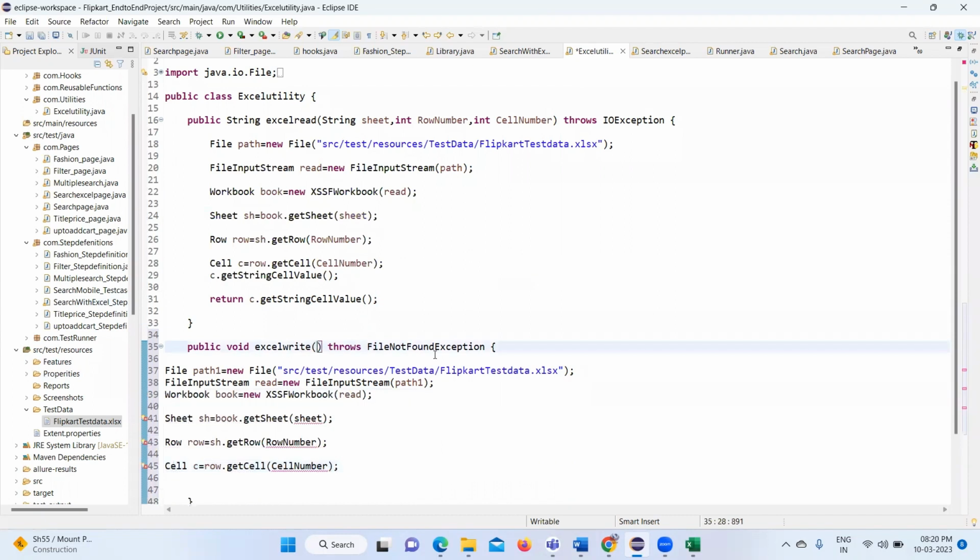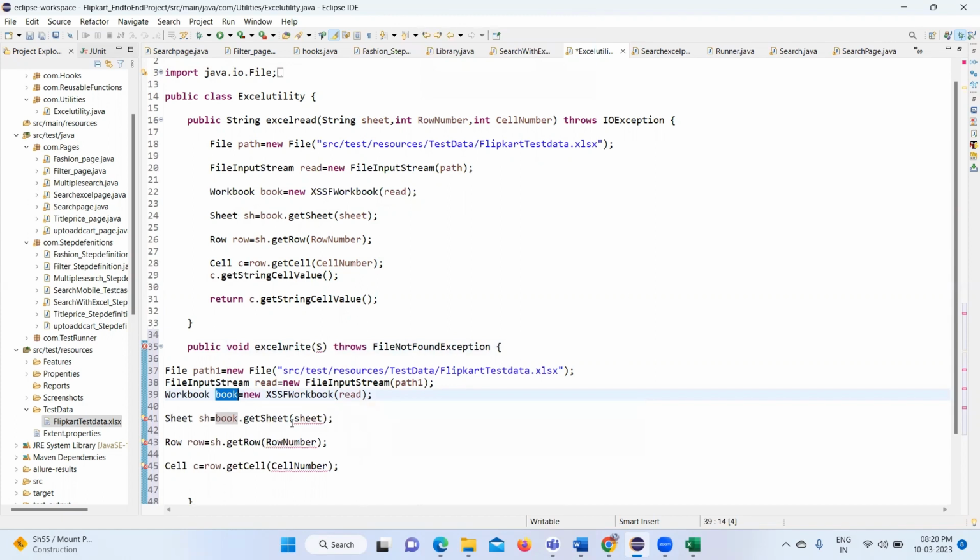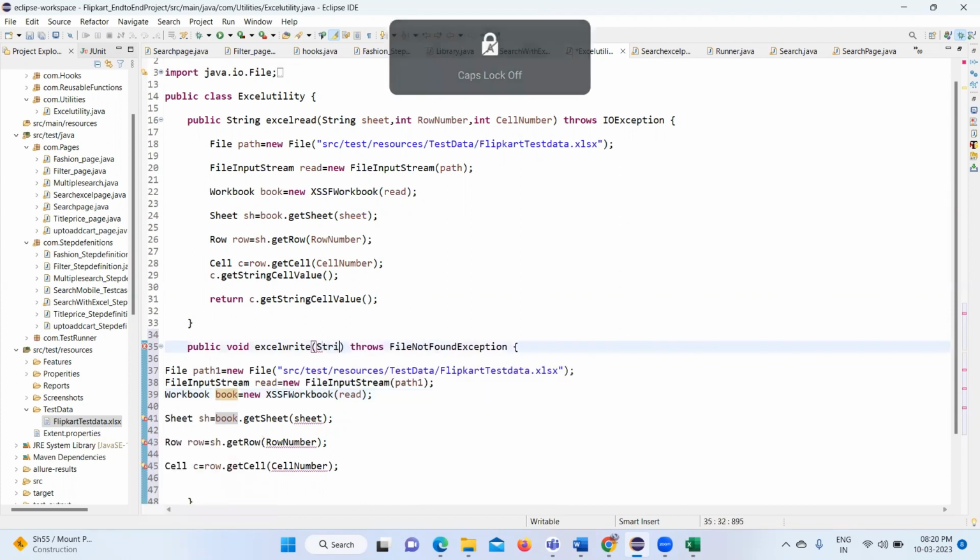First, I'm going to give the path of the Excel sheet, the 38th line. Then I'm going to create a reference for the workbook. As I told you in the previous video, first we have to go to the workbook, then get the sheet, which sheet I'm going to use. I'll create an argument here, then the row number and the cell number. Let's create the arguments now. Please go to the previous video.